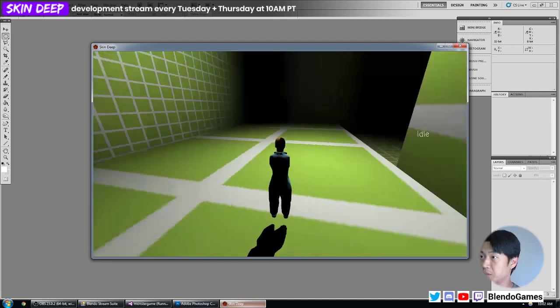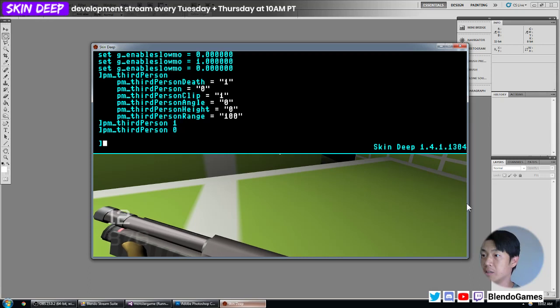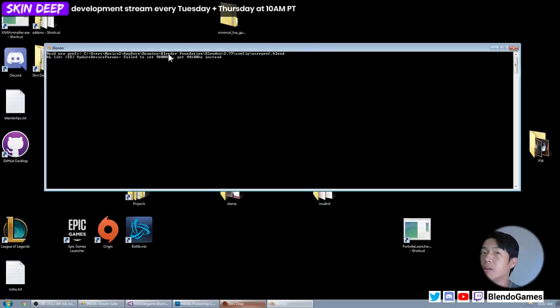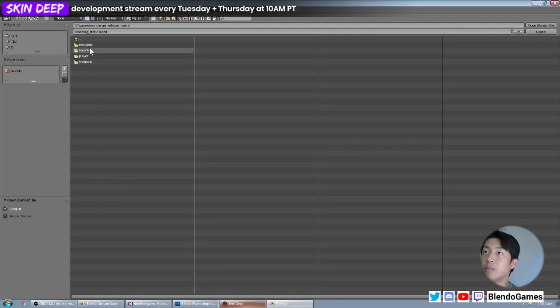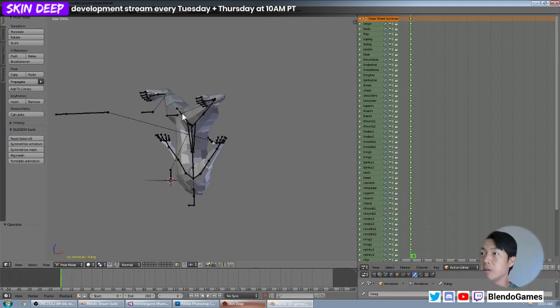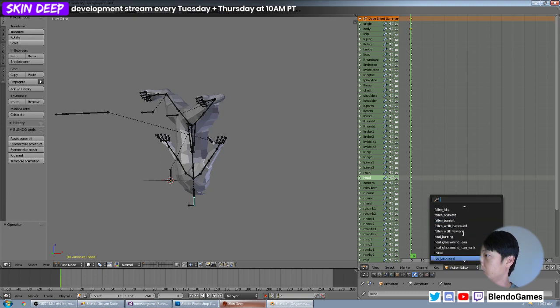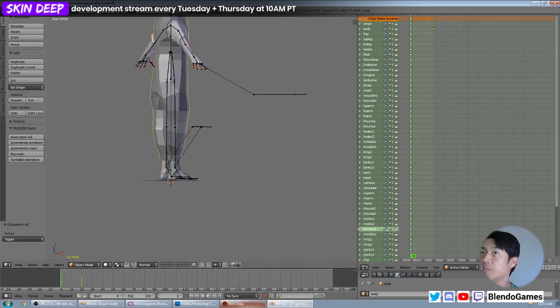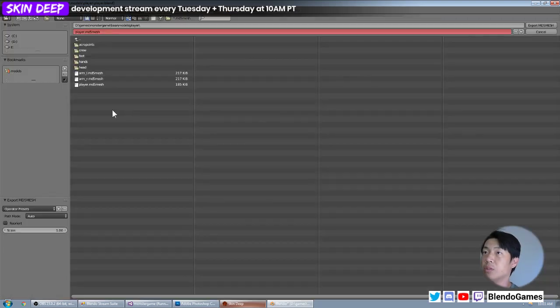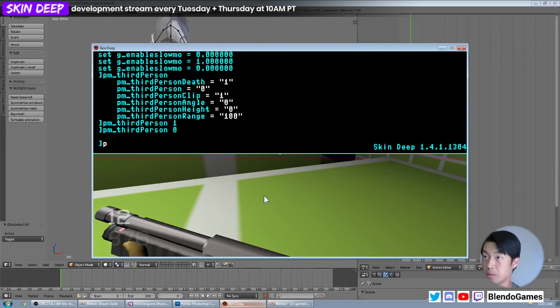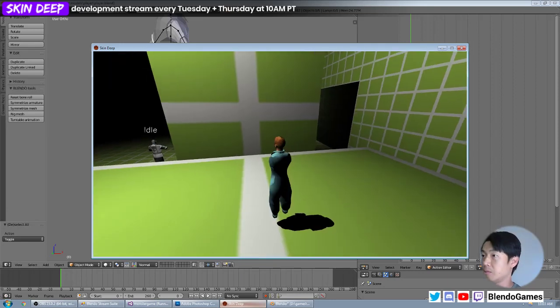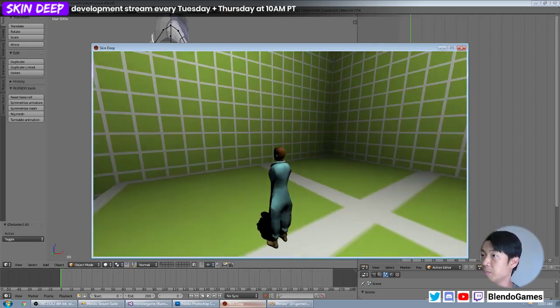Am I missing my limbs? I am missing my limbs. All right, fix that. Player. I'm gonna re-export the player. Export MD5 mesh. Yep. Let's see if that fixes the problem. Beautiful.